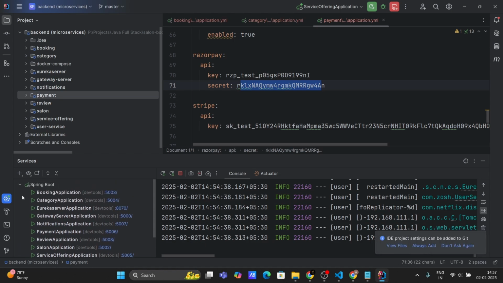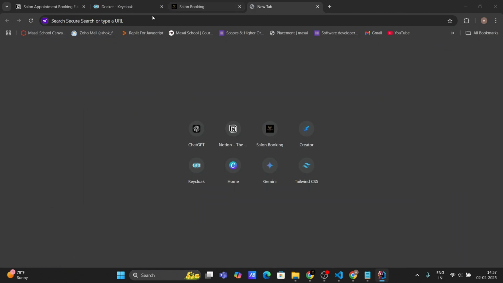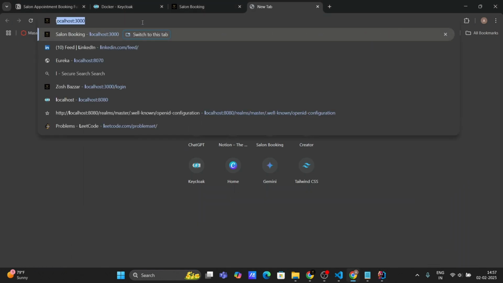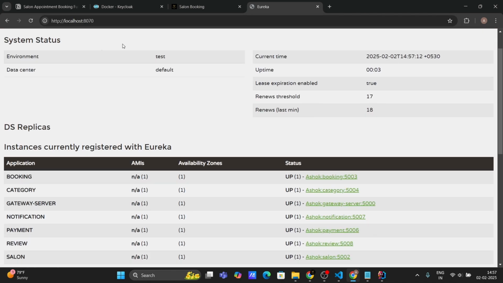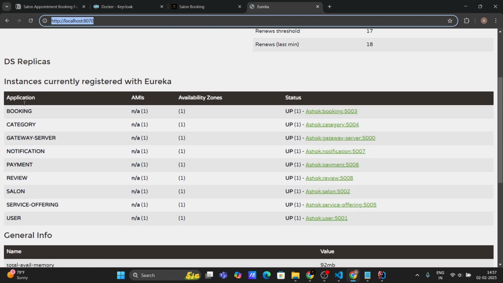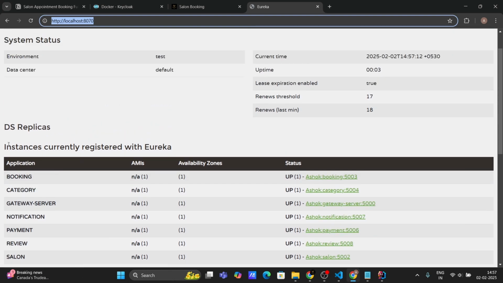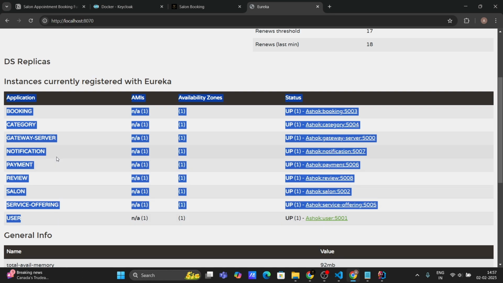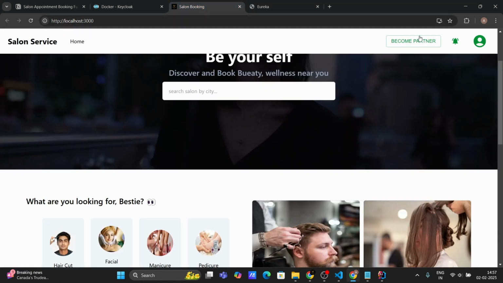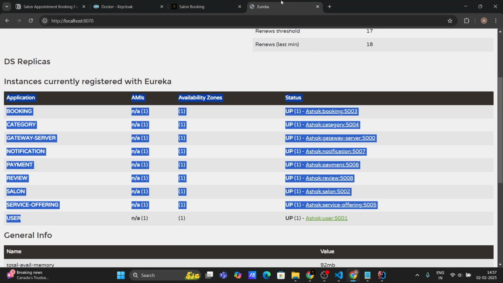Once all the services are up and running, you can check in the browser by running localhost 8070. Okay, Eureka server. When you start the Eureka server, you will see all the services here like user microservice, service offering, Salon, review, payment, notification, gateway server, category, and booking. Okay, like this. If you get all the microservices, that means your backend is working perfectly fine. But still, you won't be able to log in because we haven't started Keycloak.